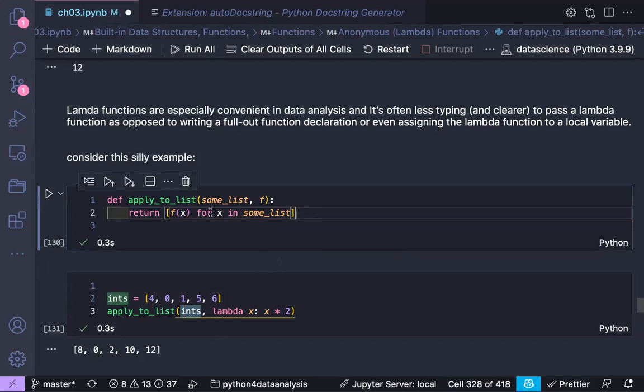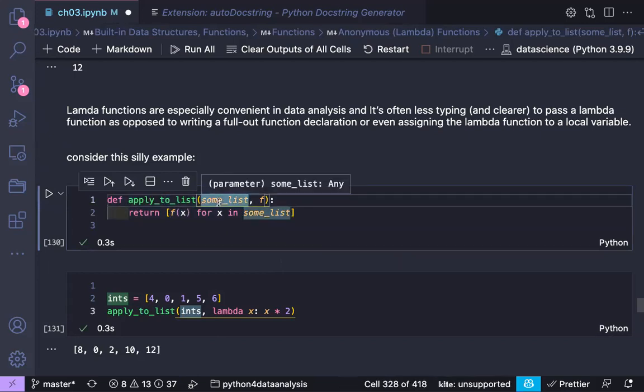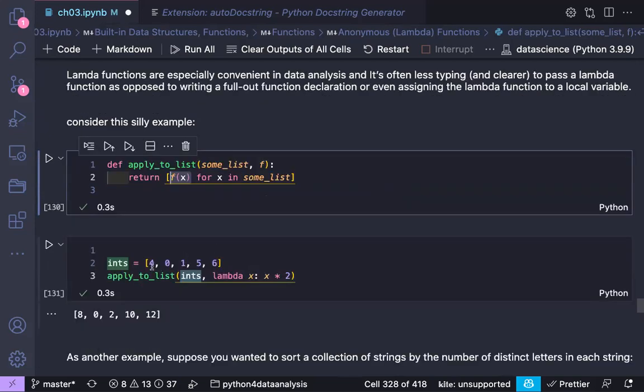So here we provide an example. Here we create a function called apply to list. And here the inputs are some list and function. This means that what is returned is this: for any item in the list, apply the function. We use a list comprehension. For any item X in the list, apply the function that you supply. So here we give an example.